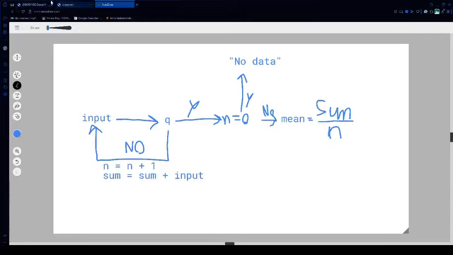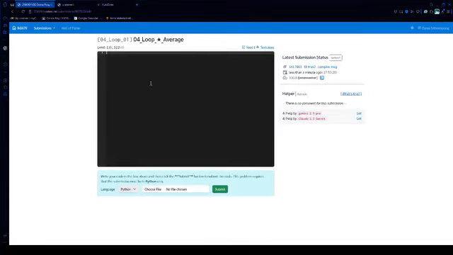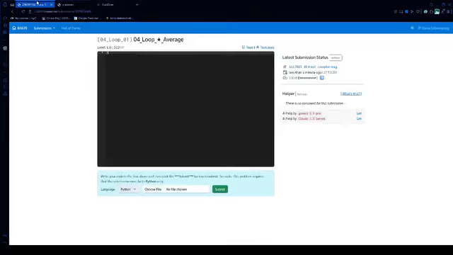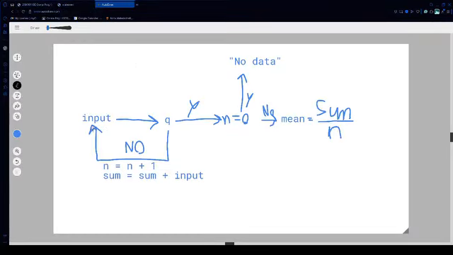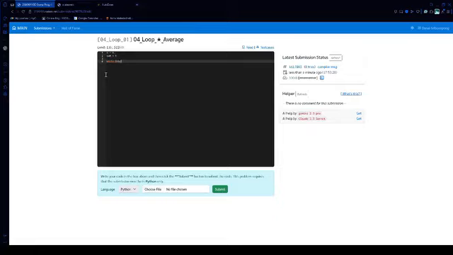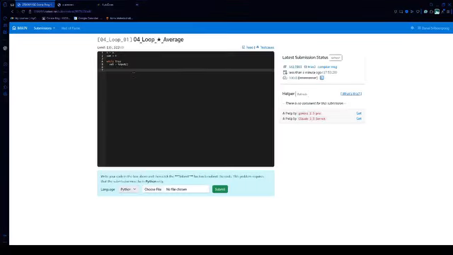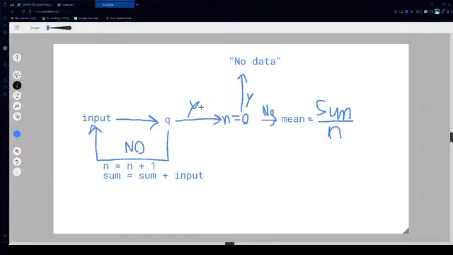Now let's start with the coding process. Firstly, we have to keep track of the n and the sum. Let's set n to 0 and sum to 0. And then we have to start our loop. We have to take in the input. So we have a loop which takes in an input, and we'll check whether this input is the letter Q or not. If the input is the letter Q, we can break the loop and go to the next step.